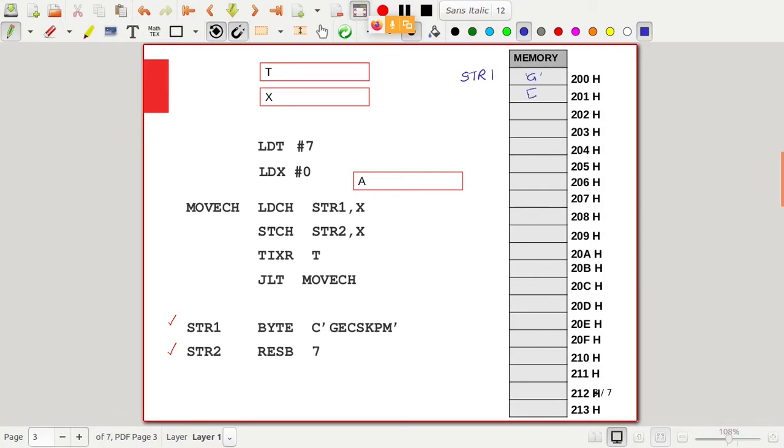G, E, C, S, K, P, M. This will create a string constant like this. Then the second directive, str2 RESB 7, will create a byte array with the name str2. So our aim is to copy the string constant to this byte array. That is this simple program, and then we will generate the machine code corresponding to this program. Okay, that's our aim.